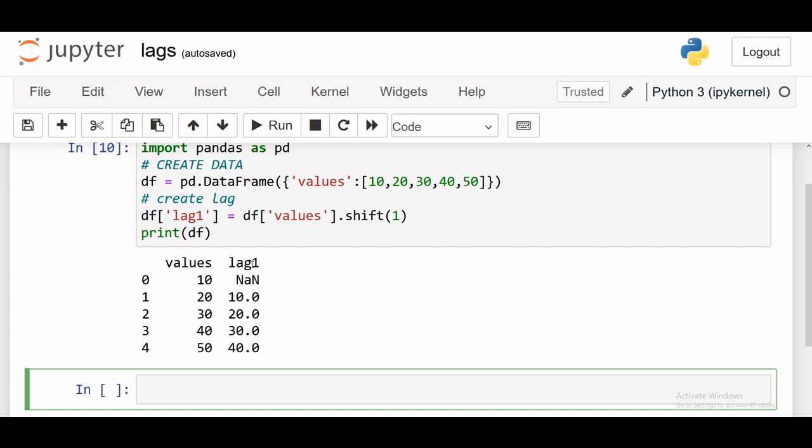As you know, in lag each observation lag its previous values. It's for 20 its previous value is 10. So lag with 10, 30 and so on. 50 lag with its previous value which is 40. This is for lag 1. If you want to see clear concept about lag, you can see my separate video about lags.